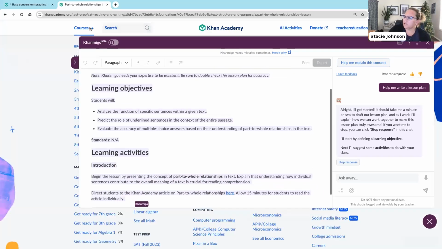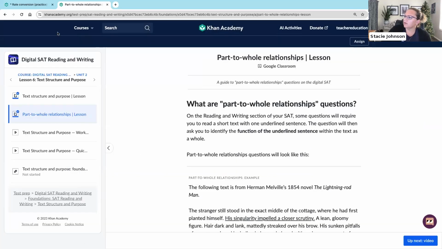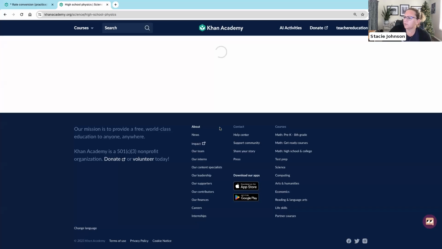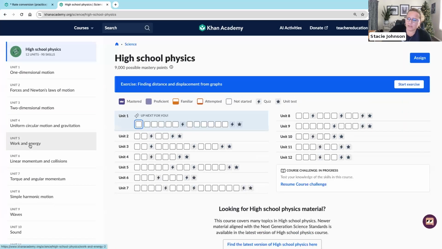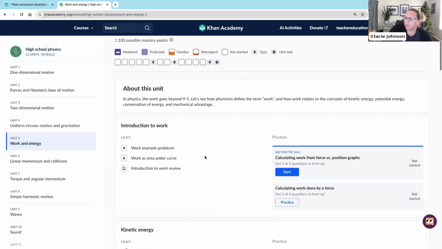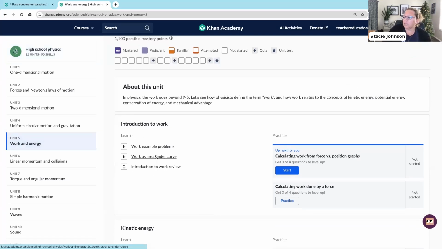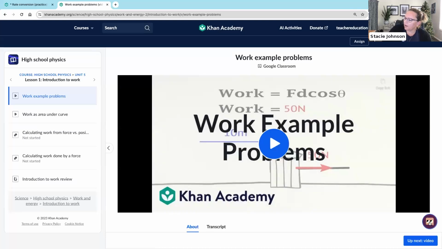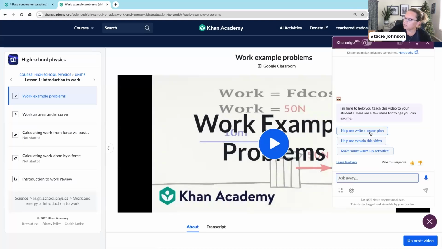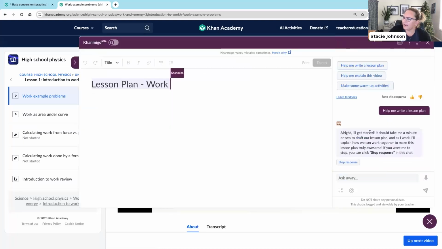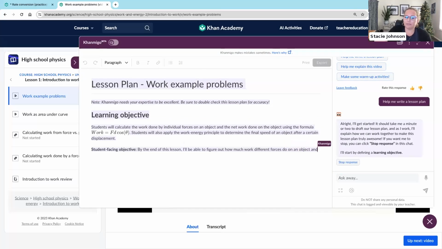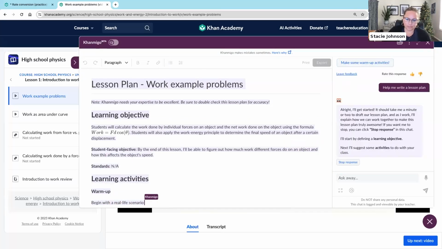I might even choose to go into a science course. So I'm going to go into high school physics, into any one of these. Let's check out work and energy. That's what my class is doing right now. We're looking at some work example problems. I can open up Khanmigo, help me write a lesson plan. And that same customizable standards-based lesson plan is going to pop up and be right there ready for you.